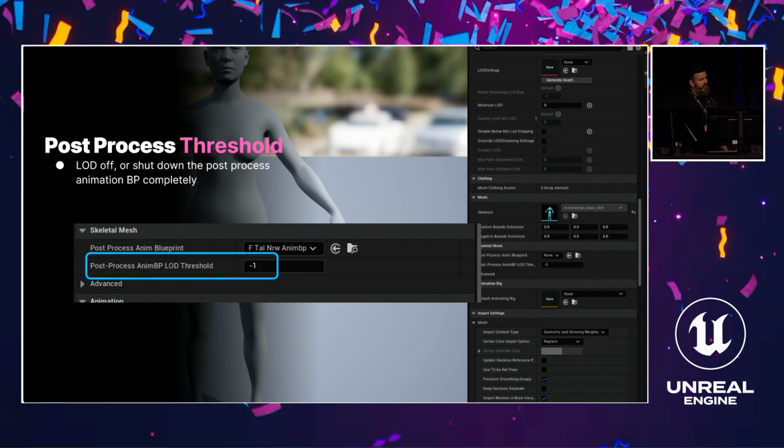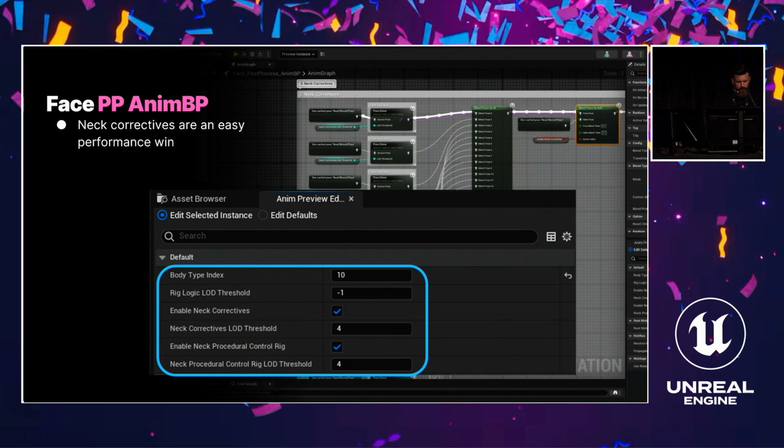To further optimize animation, there's now a post-process threshold, NBP threshold, on the skeletal asset. This threshold will bypass the Anim blueprint altogether, not processing the graph at all, and further getting you more performance. Obviously, the main trade-off here is that your quality of deformations, particularly the post-process correctives, won't evaluate, or anything else that you have in the post-process blueprint. But that will, again, from the previous slide, give you about 20 times.